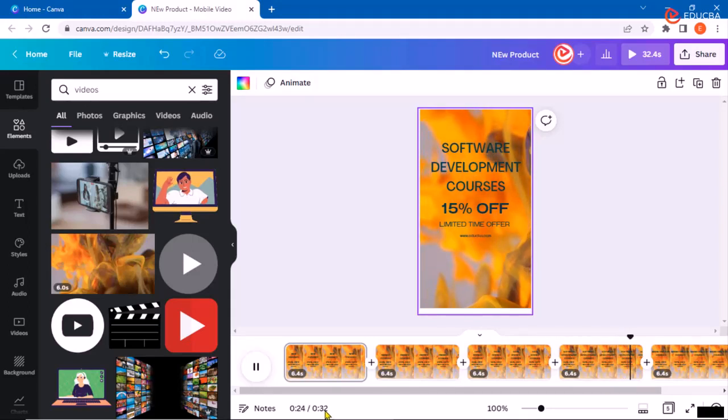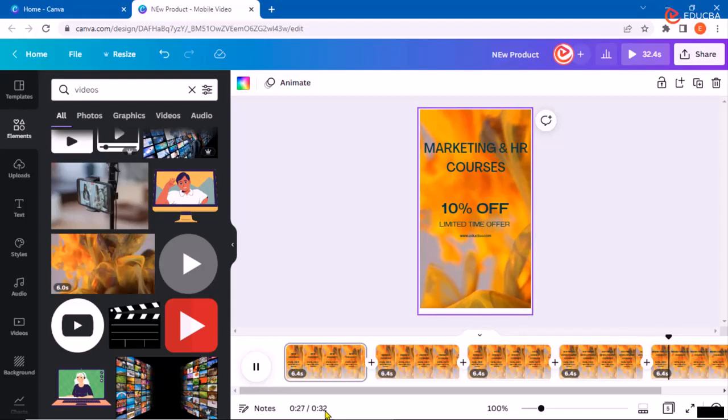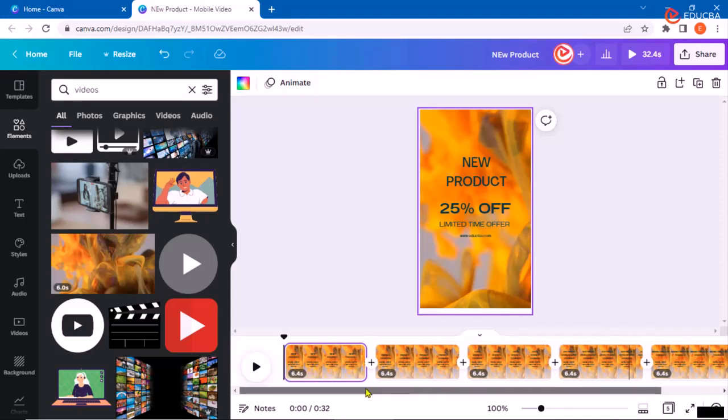So it depends, if you want to add a separate audio or video to it, you can add that, customize it, and you can create it as per your requirement. Okay, so in this way you can create a great Instagram reel. So here I am naming this as new product reel, and that's how I have saved this. So you can just simply download this and you can share it across your Instagram account, and that's how simple it is to create an Instagram reel on your Canva account.